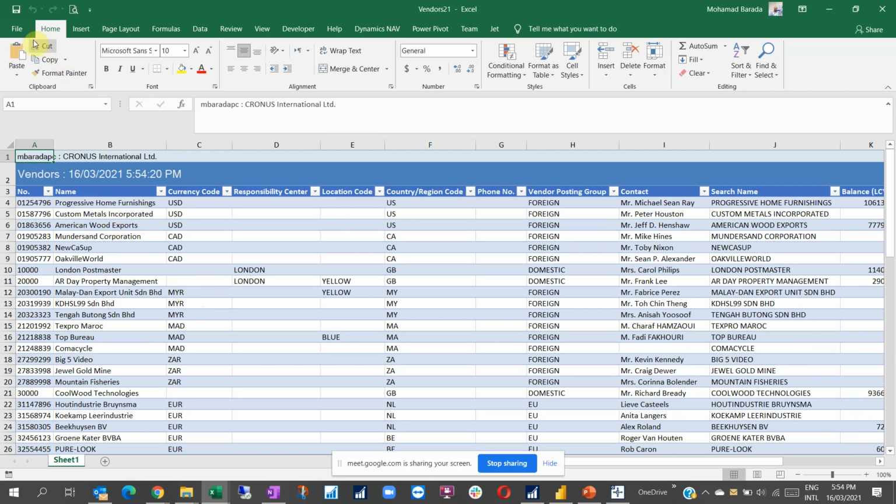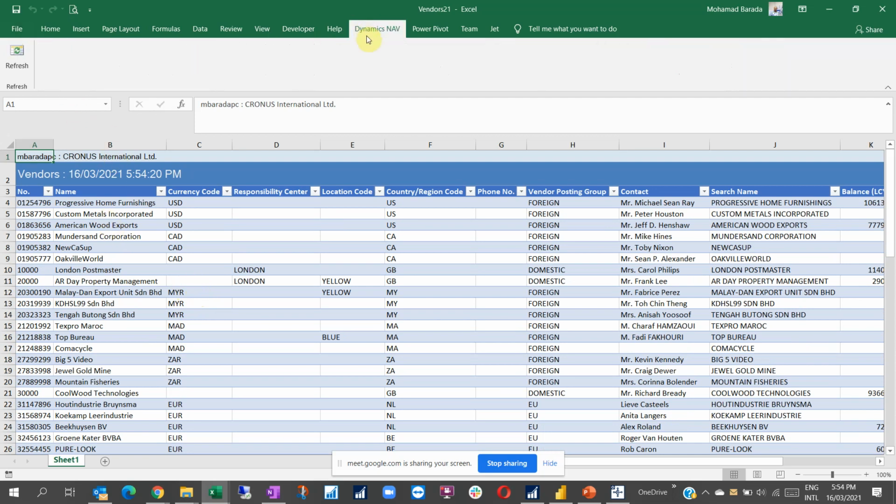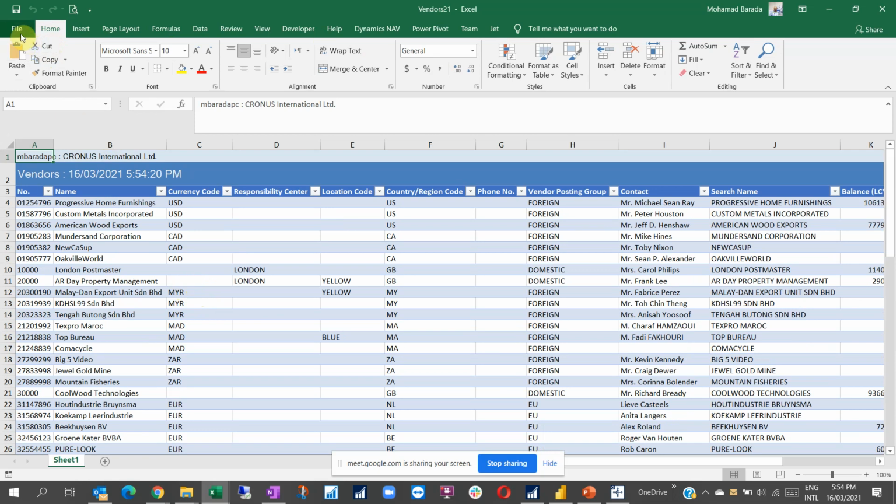Then this Excel, if you have this add-in installed on your PC, you will have this folder. If not, you will not see it, so you cannot refresh, but it's not a problem.